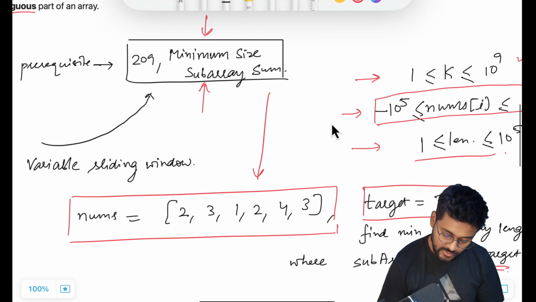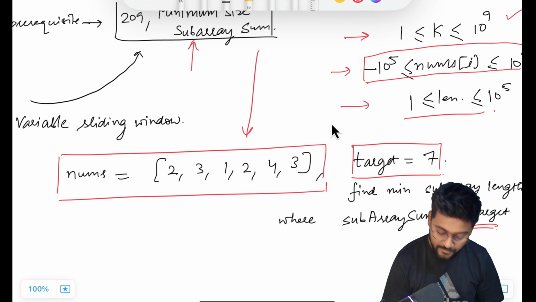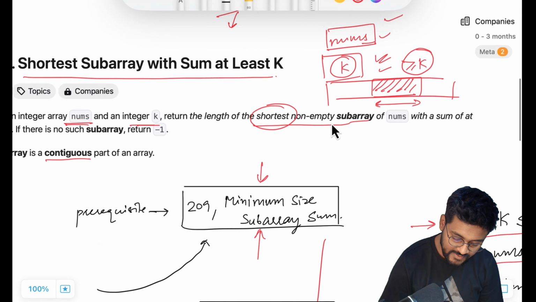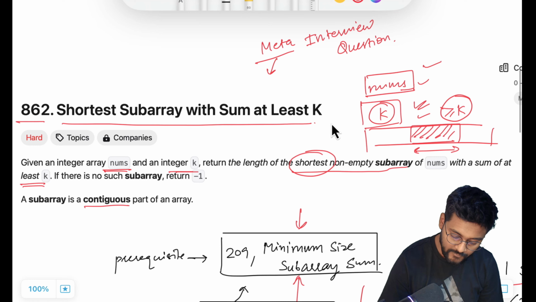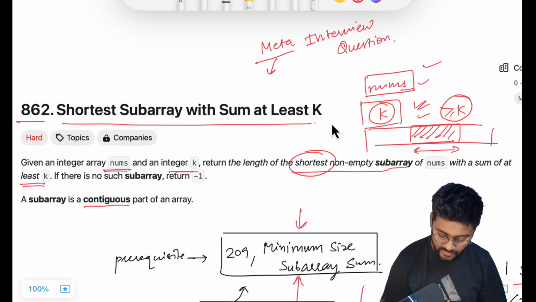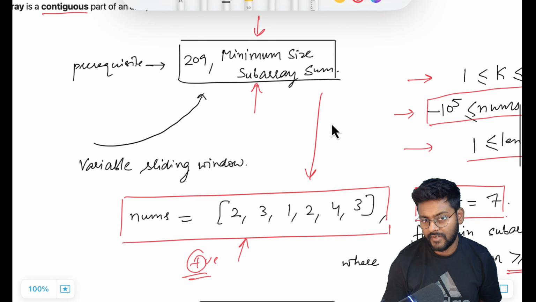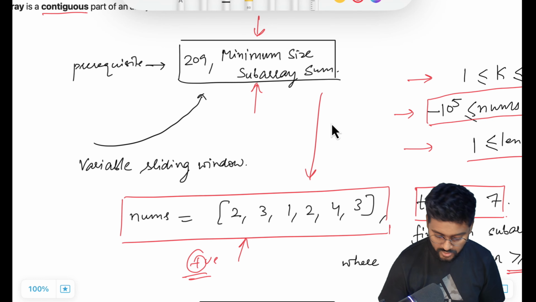Okay, the problem statement is pretty much the same, that we are given an integer array. In this case, all the elements are positive, and in our question we might have negative values as well. So if we do not have negative values, it's pretty straightforward. We can use a variable sliding window to solve that question.